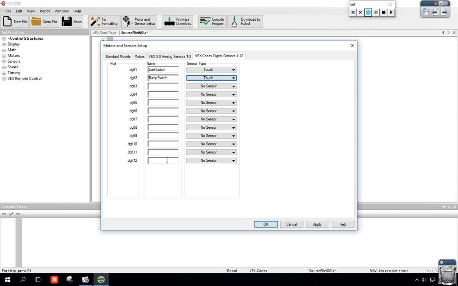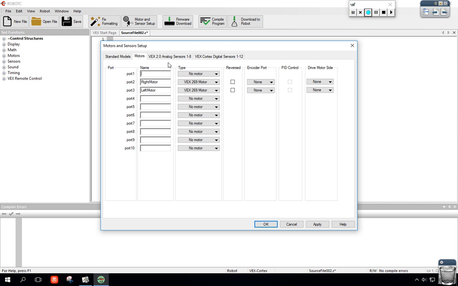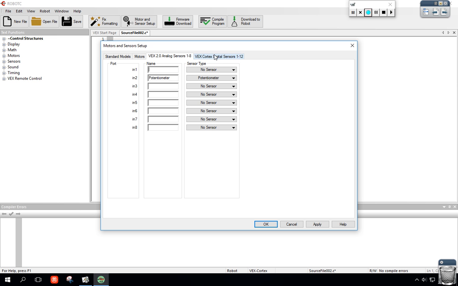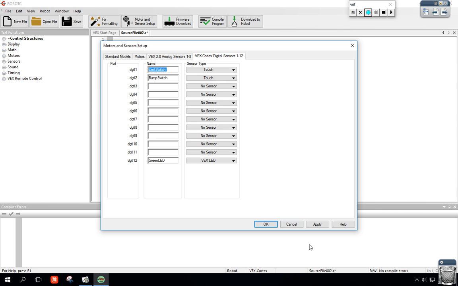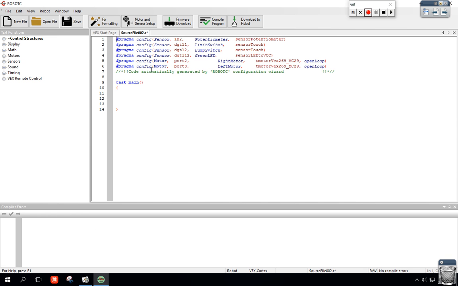Now we're going to go ahead and add your green LED. Down the road you're going to add a light to that. And it's the VEX LED. So we might as well add it in there now while we're doing it. So once we've got our motors, our analog sensors, and our digital sensors, we're going to click Apply and OK. Now up here at the top you can see where all of those sensors and motors are.